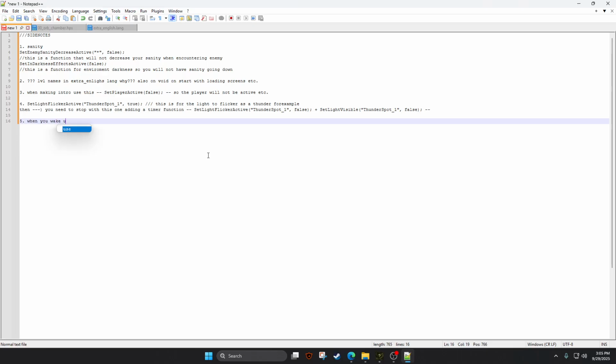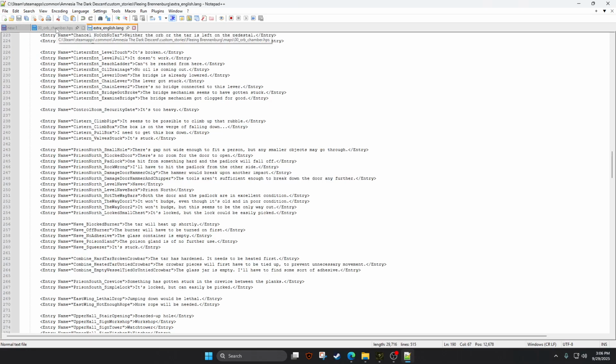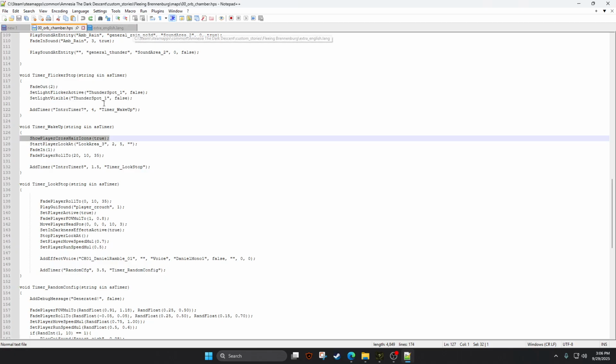When you wake up, you can activate your cursor. It's good to use for deactivating and activating in cutscenes and intros. Yeah, this is really cool. I like it. This will actually create a lot of immersion, I would say.